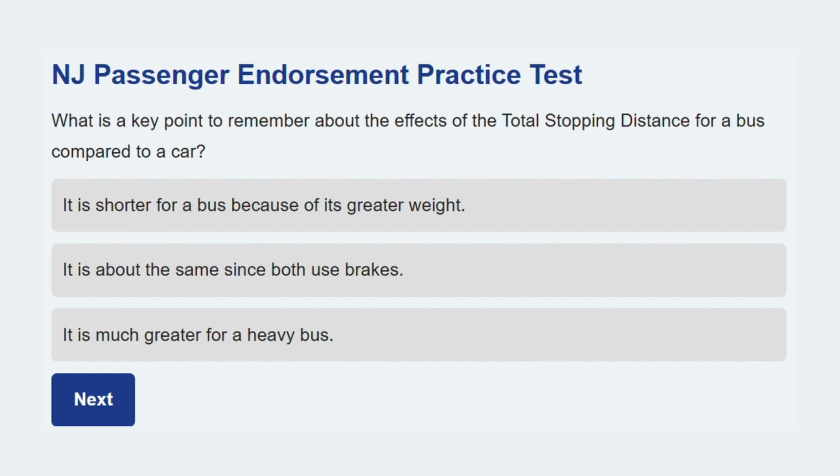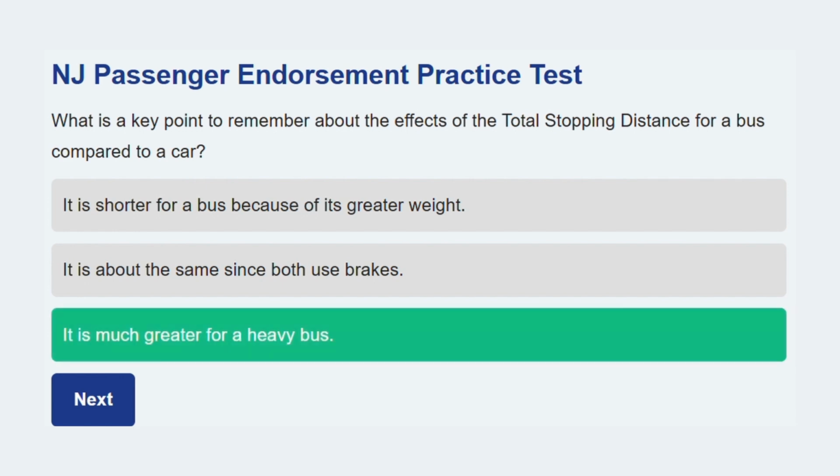What is a key point to remember about the effects of the total stopping distance for a bus compared to a car? It is much greater for a heavy bus. A heavy bus takes significantly longer to stop than a light car due to its mass, making a long following distance absolutely critical. Moving on.